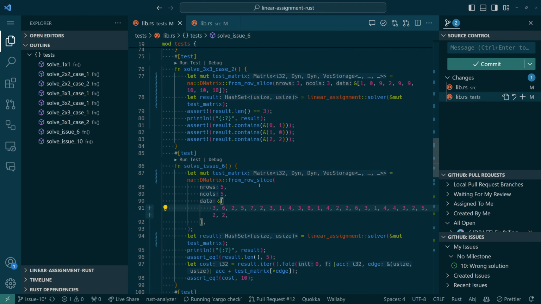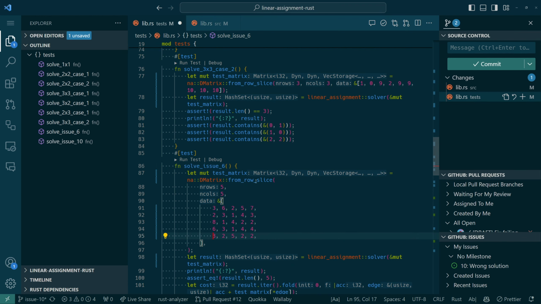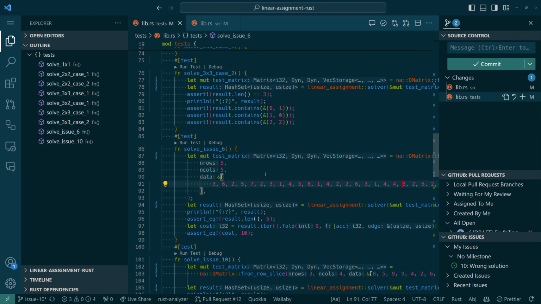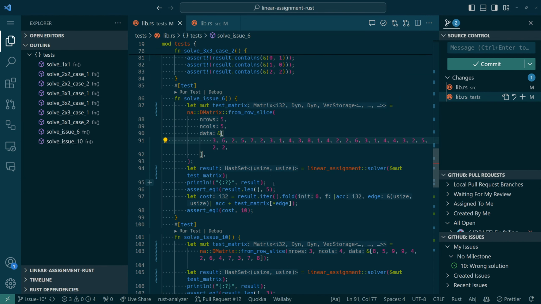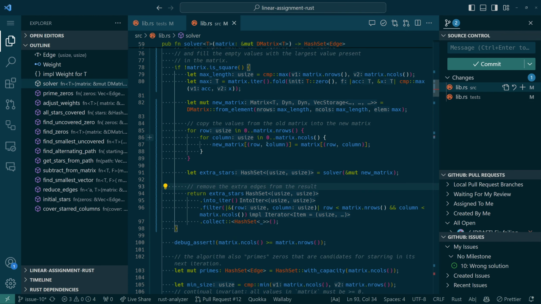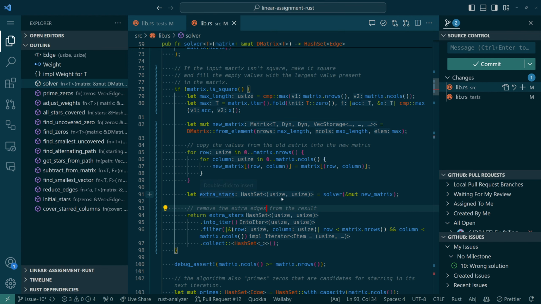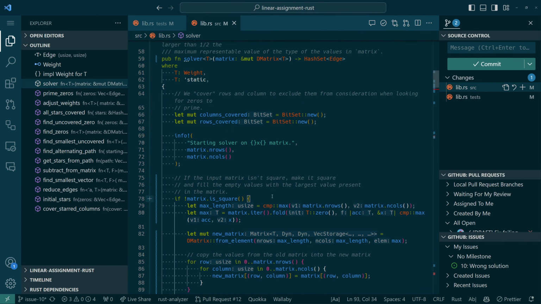Interesting too. Thank you for auto formatting in a way that is not helpful. I miss prettier. Anyway, so why? Because this is a square matrix, right? It's a 5x5 matrix. So none of the code that we just implemented should occur, right?